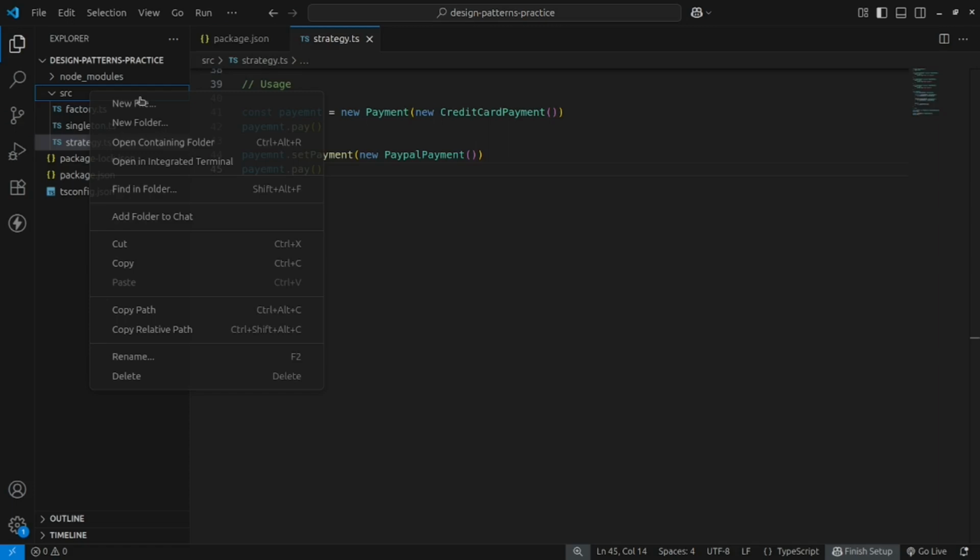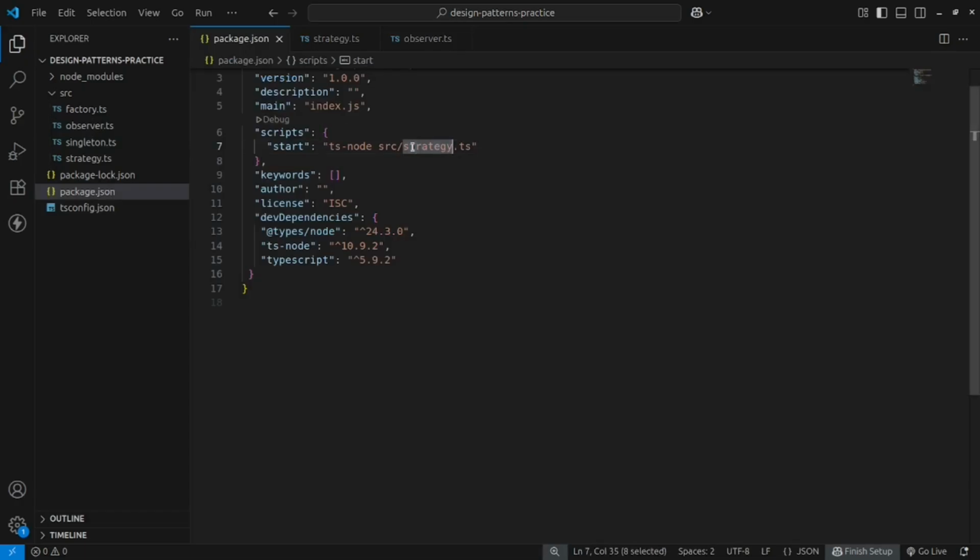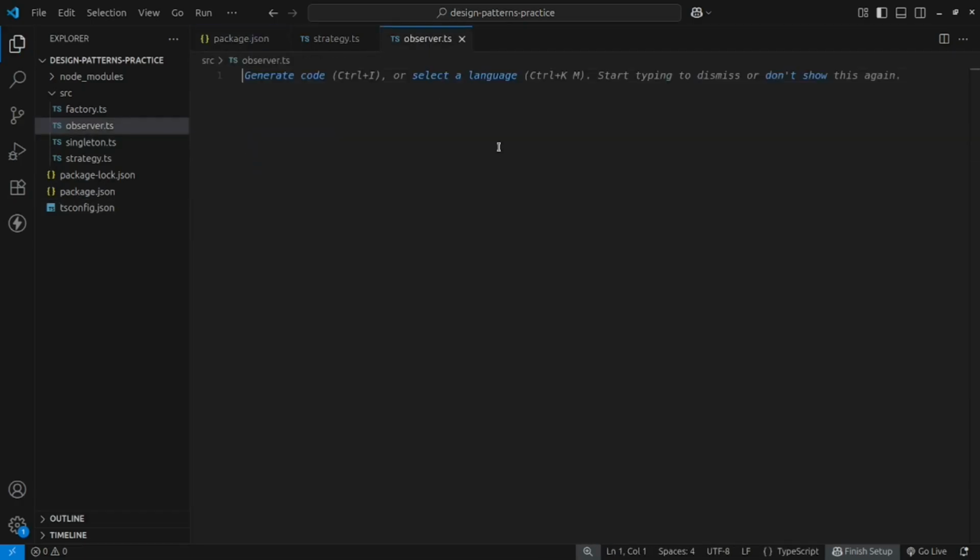Let us create a new file called observer.ts, and very quickly in our package.json, let us change this to observer. So as I told you, there should be a subject like YouTube channel. So there should be a subject, there should be an observer. So for each of those, let us create an interface. So I'll create an interface for observer.